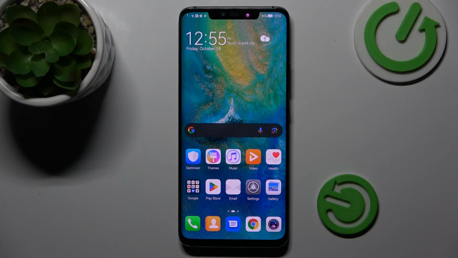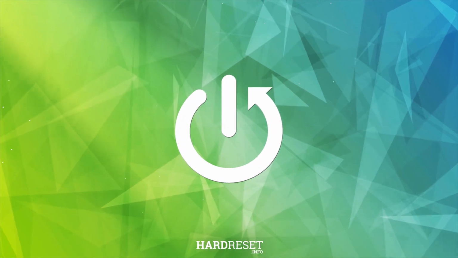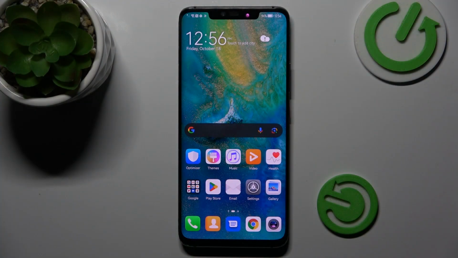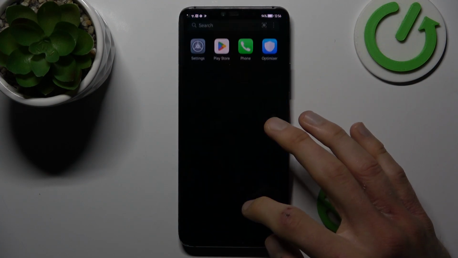Today I have Honor Mate 20 Pro and I want to show you how to add an event to your calendar on this device. Start by opening the calendar application.